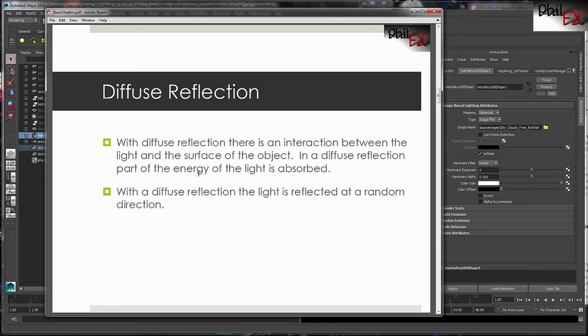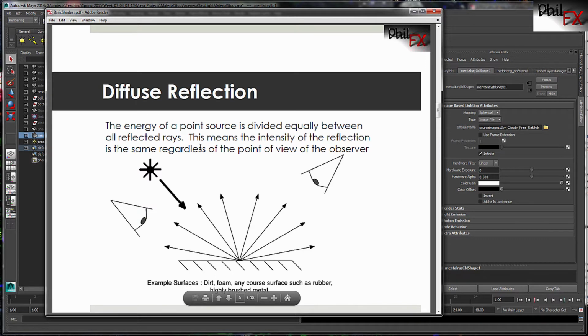The other kind of reflection is diffuse reflection. Diffuse is different from specular in that there is an interaction between the light and the surface of the object, and some of the energy that comes in is absorbed. When the light comes in, it's absorbed and then reflected back out in a very random direction. What that would look like is if you had a point source and a surface that supports a diffuse surface, light will come in and scatter out in all directions.